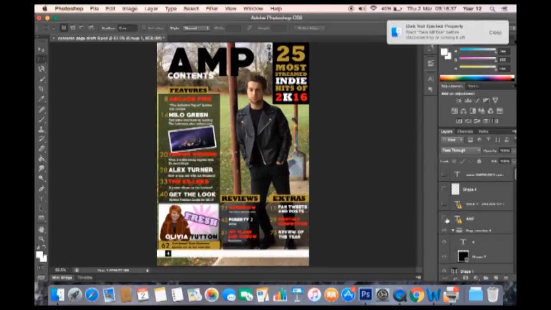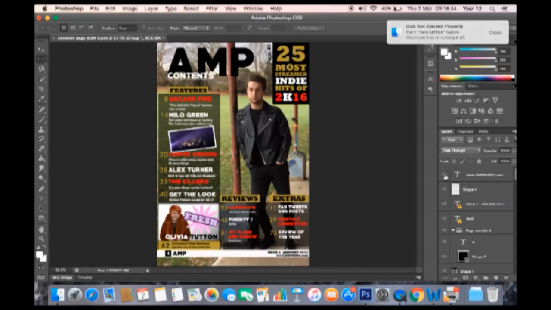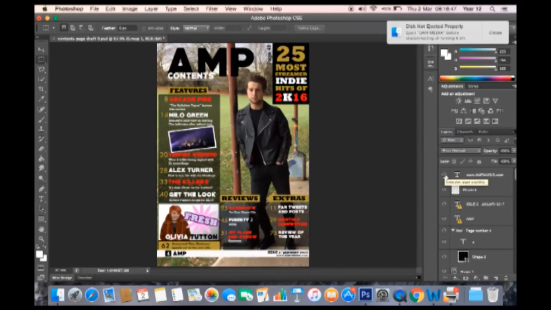Finally, I added the banner at the bottom and put my magazine title, the issue number, and my magazine's website at the bottom, just to give it an extra page furniture feature.